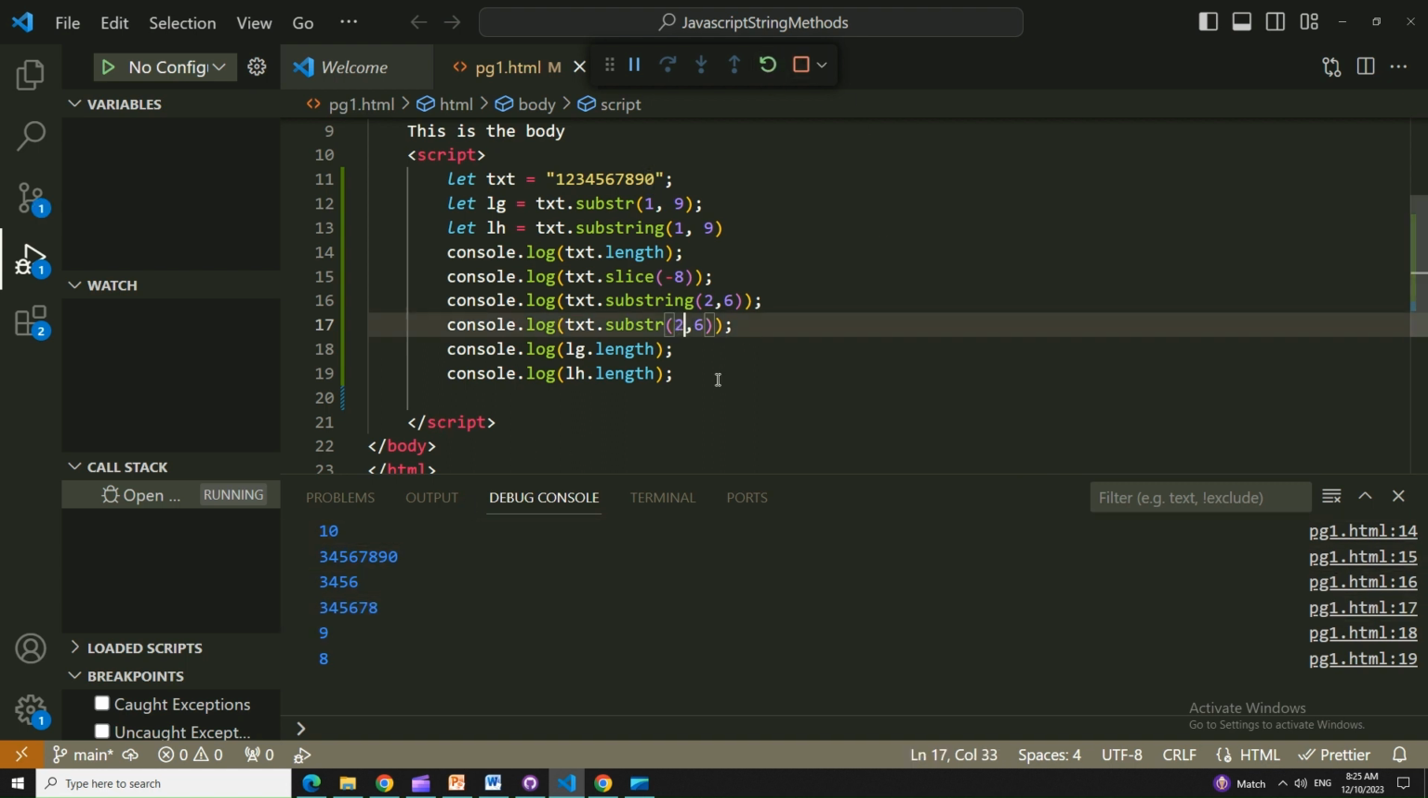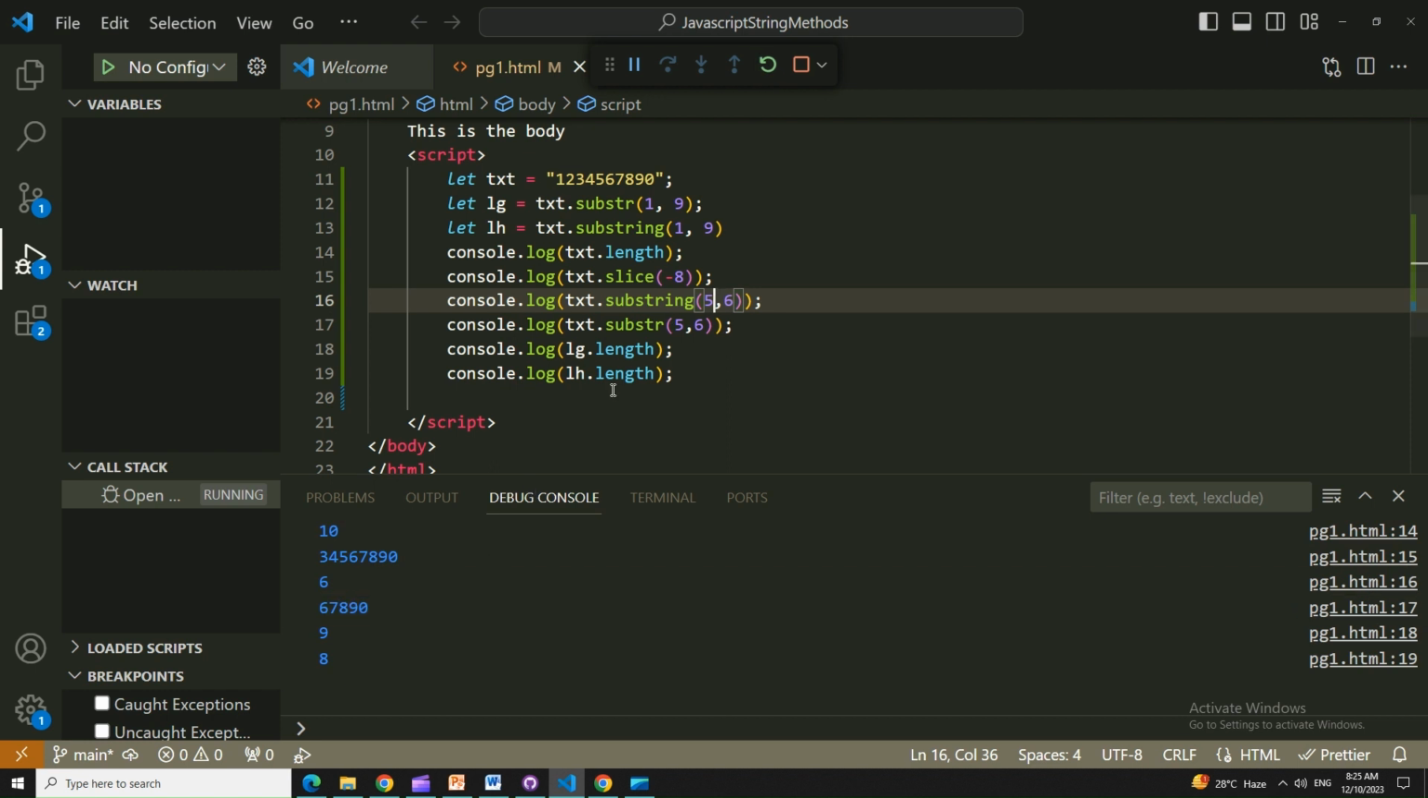See, substr is only giving me 3, 4, 5, 6, 7, 8. It's giving me 6 characters, so it's taking the length from wherever I start. Substring is giving us the substring between two positions, whereas substr is giving us the length of the substring, starting from the number that we mentioned.